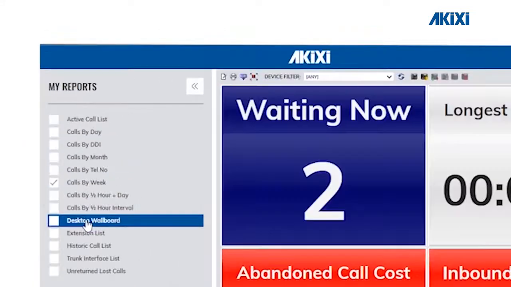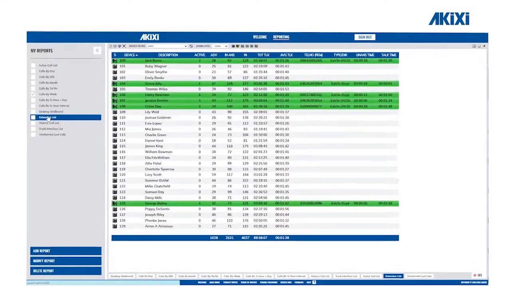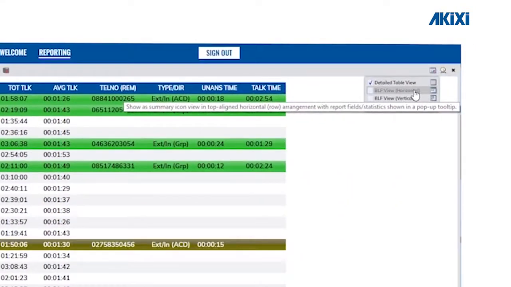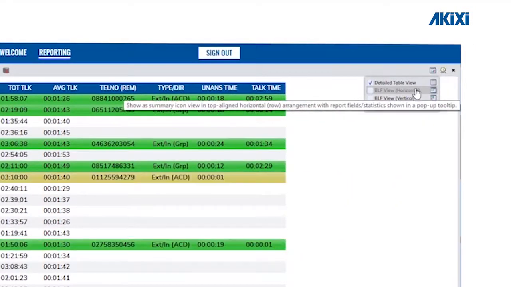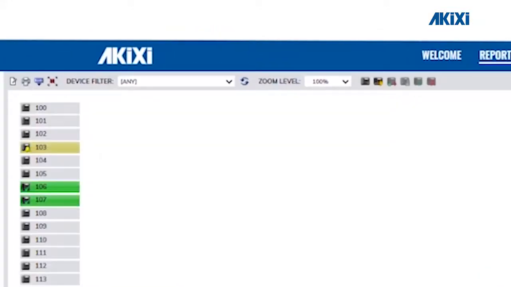Moving on to the next Akixi 1000 report, and that is the extension list. Again, this is another great report to view in real time, with it showing that real-time status of extensions, as well as all the usual call statistics. You've also got the option of viewing in a BLF view. And Akixi gives you two options, horizontal or vertical. So you can play around with the views and get what you want out of it.